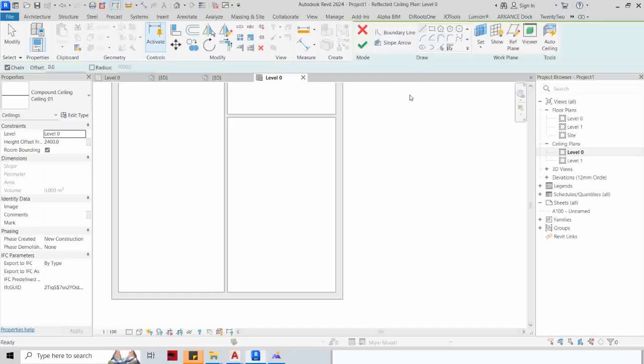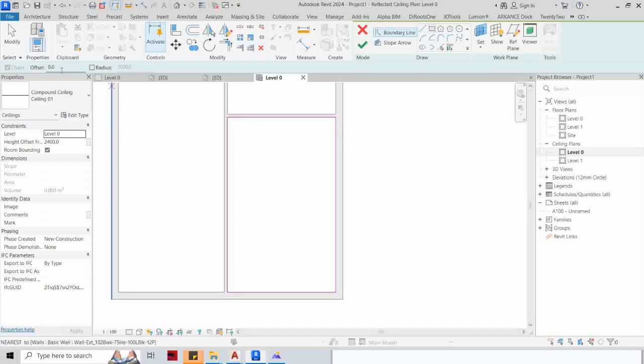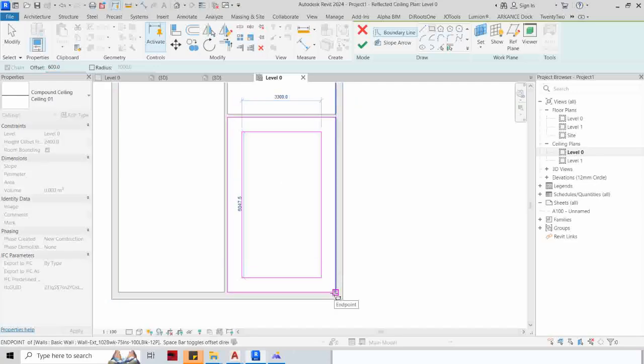I will use the sketch ceiling and click this rectangular tab. Then I'll start creating the ceiling from this point to this point, and I will set this height offset from 2400. Okay, and make sure that the level will be level 0. Then we need to click the rectangle tab again and create a new profile that will be offset by 600. You can change the offset depending on your project. And then I will click on this corner here.